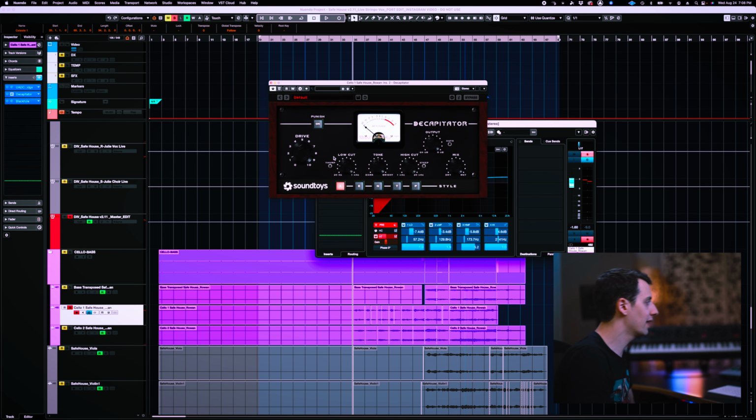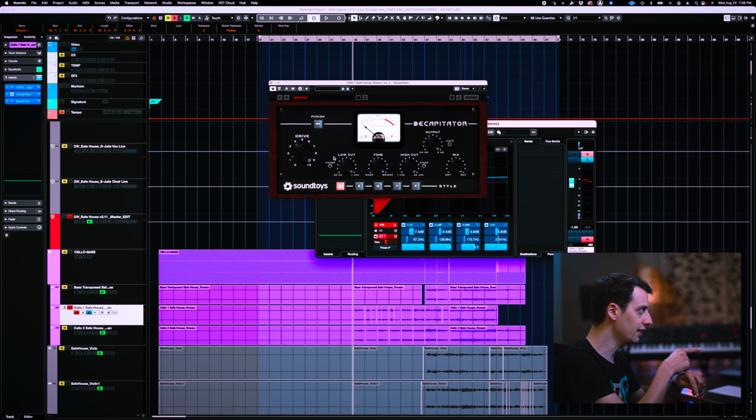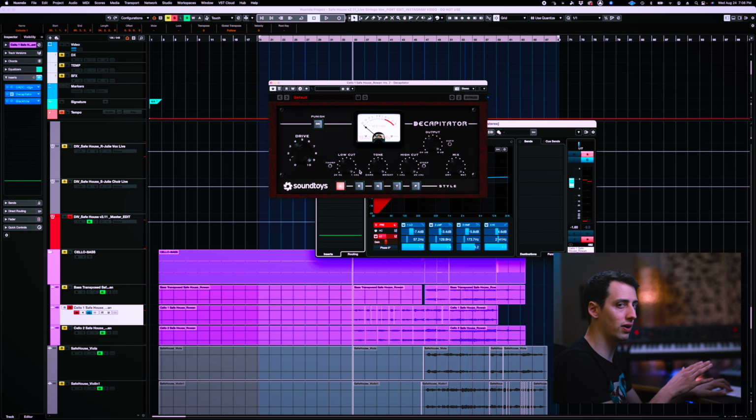Something I don't know if other people do this as much, but I know that I like to do it, is when I have solo strings, I really like to add just a tad of distortion on them. So I use Decapitator from Soundtoys for that. To me, it just adds a little bit more body and breath and just a little bit more life. I still wanted this to sound natural. I just wanted it to be a little fatter.